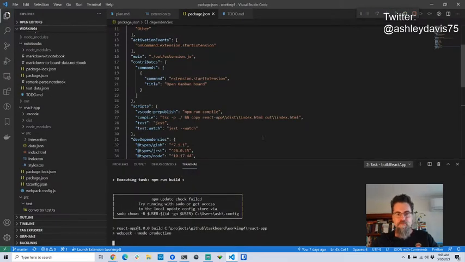You can see that it's building the React web page. So this extension has what's called a web view. And inside that web view, there is a React web application that is going to be rendering the Kanban board.